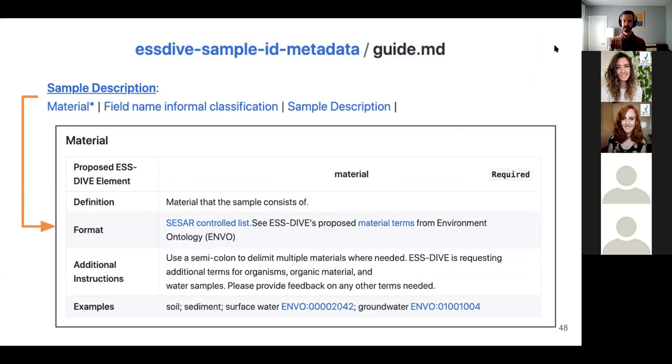The guide in this GitHub site provides a full list of all of the elements that anyone uploading metadata for a sample should include when contributing data to ESS-DIVE, and I've shown just a small selection here. Joan created a table of contents at the top of the guide that lets users click the links and provides them with more details about what they should include to describe the material within their sample for this little example that I'm showing here.